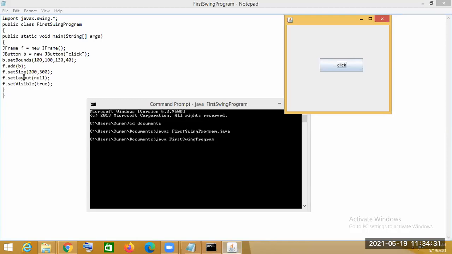So we will see another way, using the Swing program.